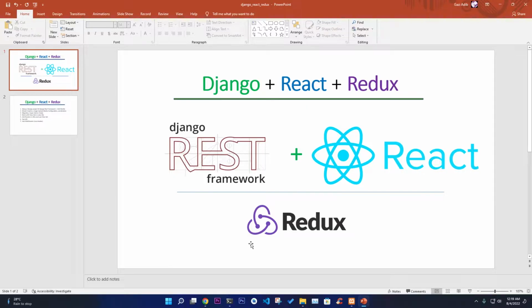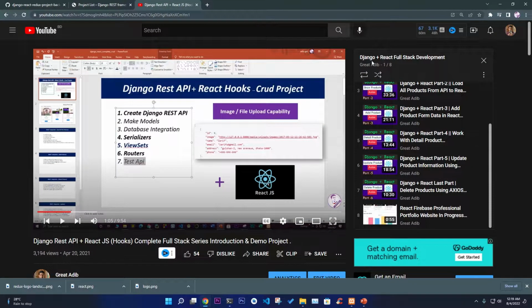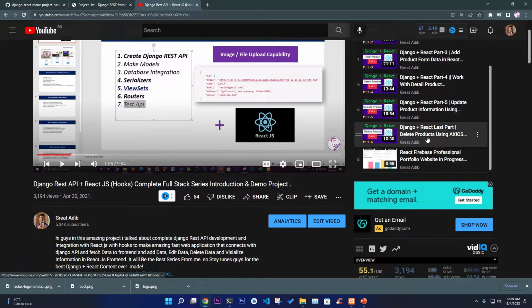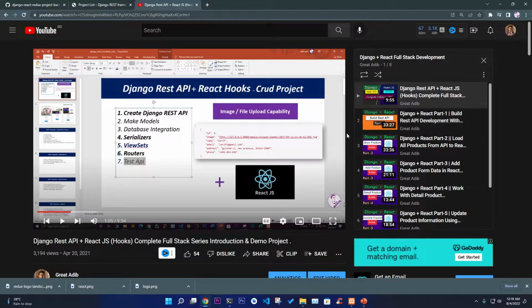Because in the previous tutorial, as you can see here, I just made Django with React full stack development, where I'm going to show you the add project and work with detail, get all the detail information, update the product information and delete it and do all the CRUD stuff, but just with Django and React.js with hooks. But I didn't add any Redux.